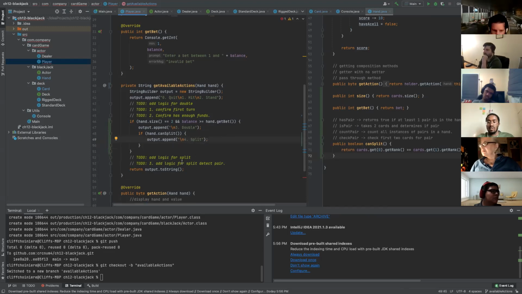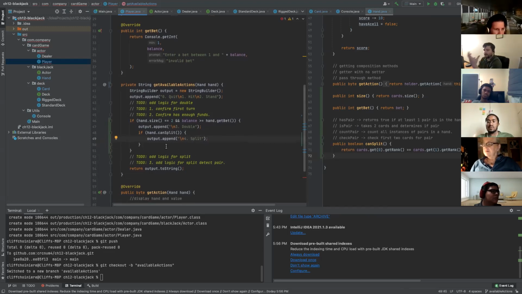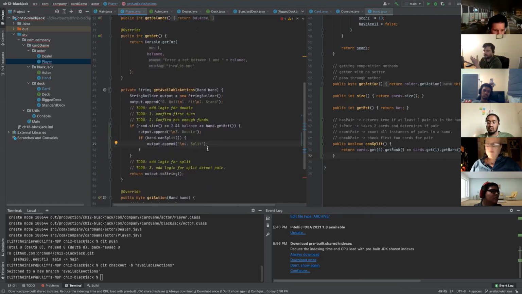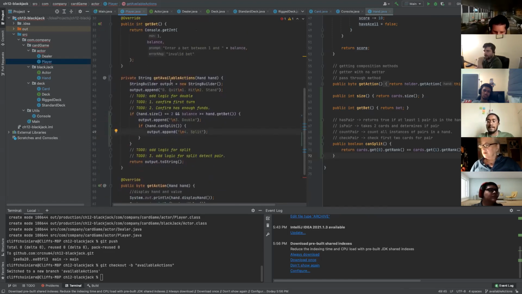All right, so that's that. Output to string, and at the moment, yes, understand. Now here we have this. So, okay, cool, we have all this. Get available actions hand. We just have to now double check to make sure that wherever we're using this, we check it.